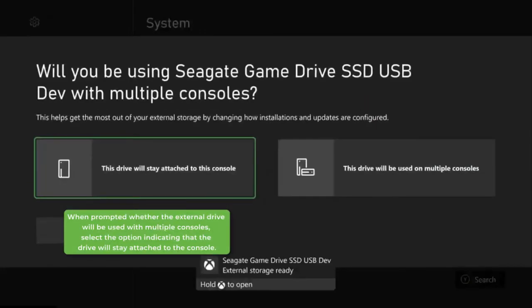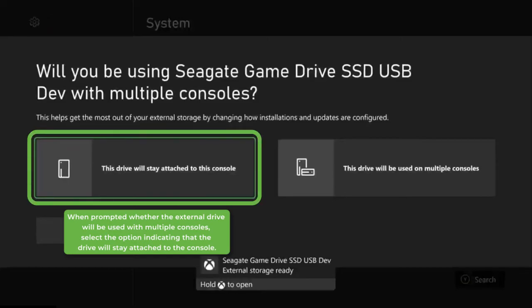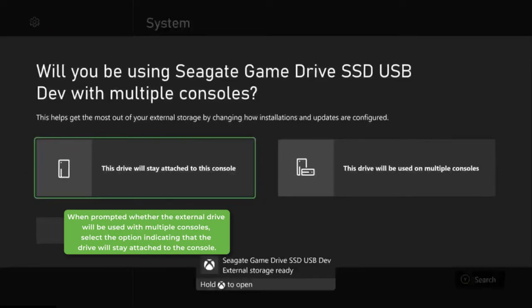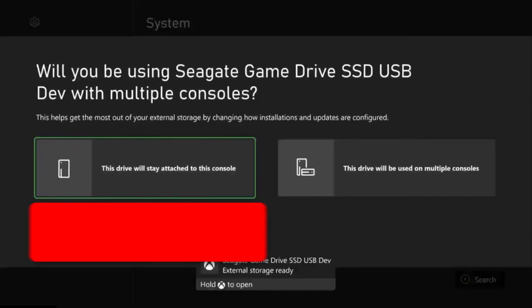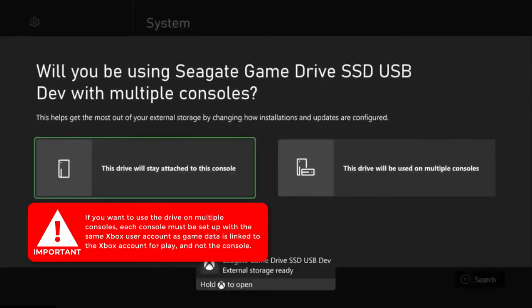When prompted whether the external drive will be used with multiple consoles, select the option indicating that the drive will stay attached to the console. If you want to use the drive on multiple consoles, each console must be set up with the same Xbox user account, as game data is linked to the Xbox account for play and not for console.